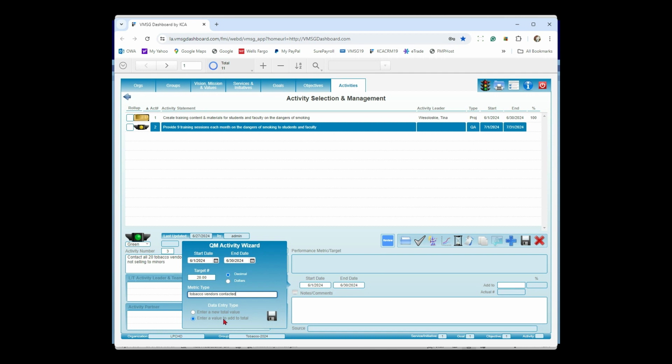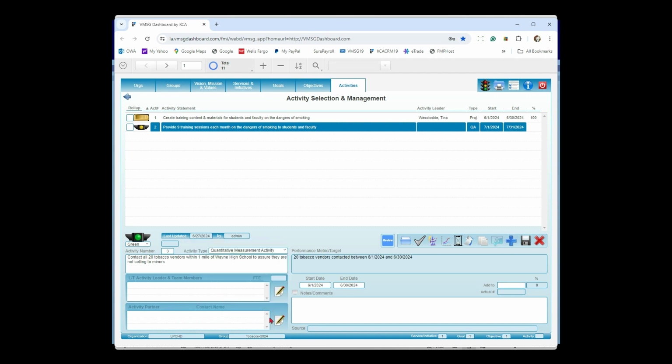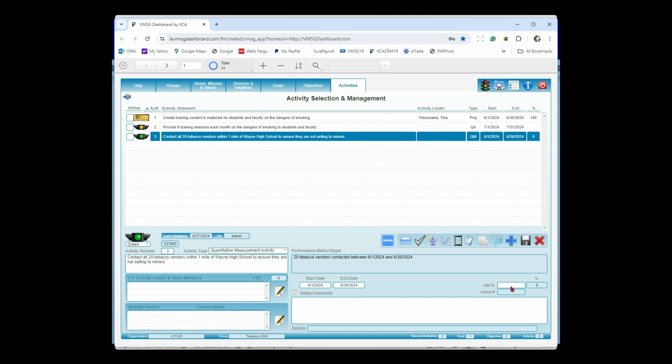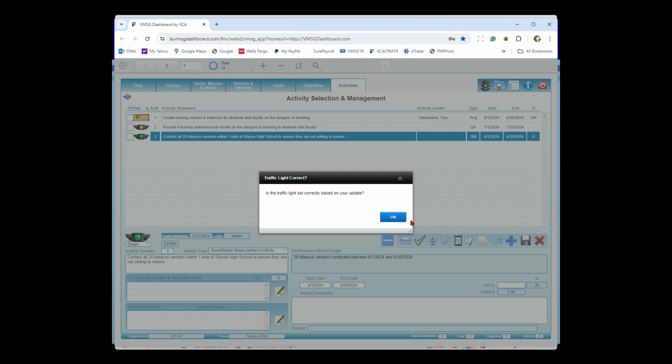We're first going to talk about enter a value to add to total. So I'm going to click on this. It builds my performance metric of 20 tobacco vendors contacted between 6/1 and 6/30. Let's go ahead and save that. So this down here is my data entry, and what I'm doing is how many vendors did I contact? Let's say I went out this week and I did 5 tobacco vendors. It's adding it to my running total down here. So now I've got a running total of 5, and it's calculating 5 divided by 20 to get us 25%. We'll go ahead and save that.